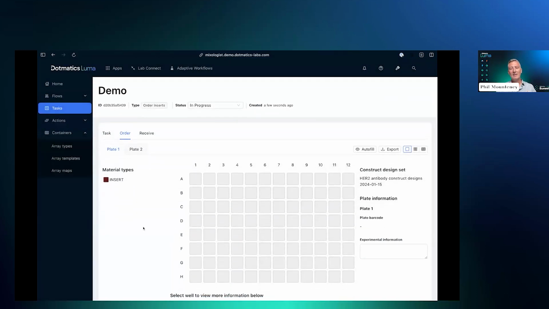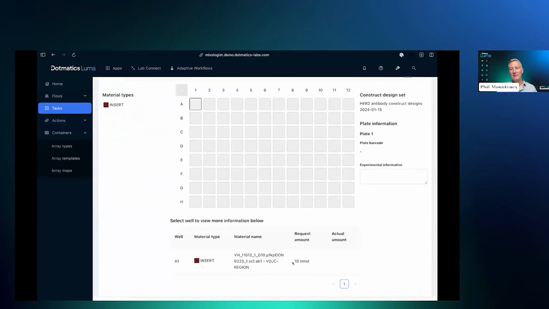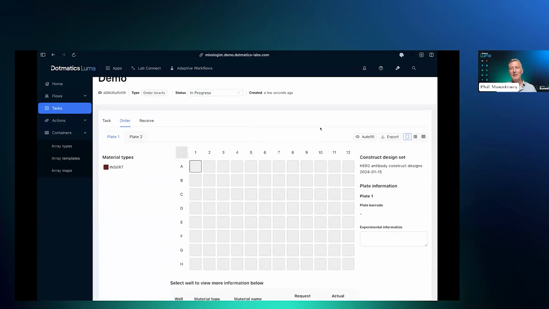So now I was putting this in a 96 well plate. I had 106 inserts, so I've got two plates. Each well has a single entity in it, and I can drill down into that well and see my requested amounts from here. Now, there's imports and exports all over this workflow piece.